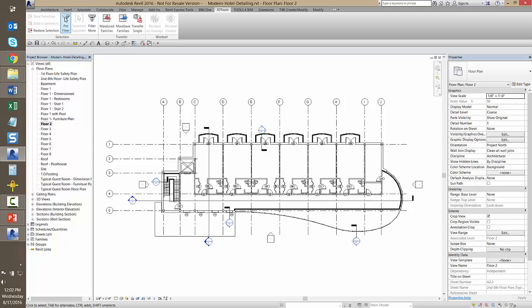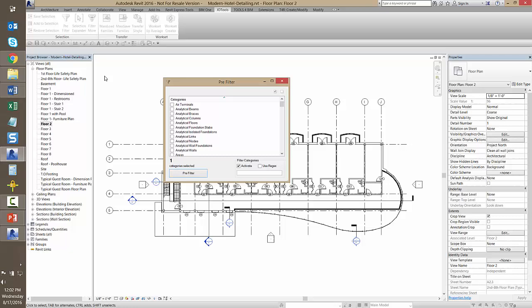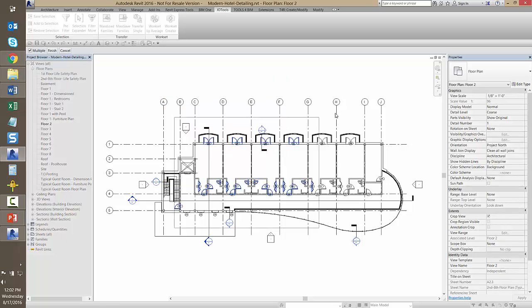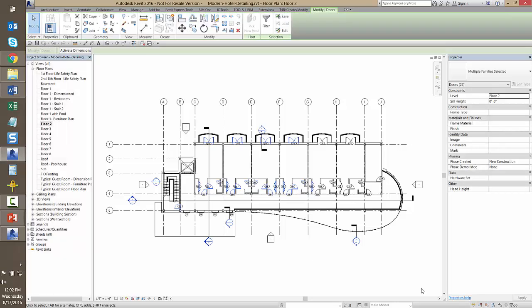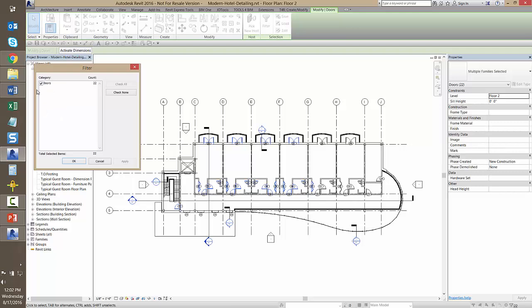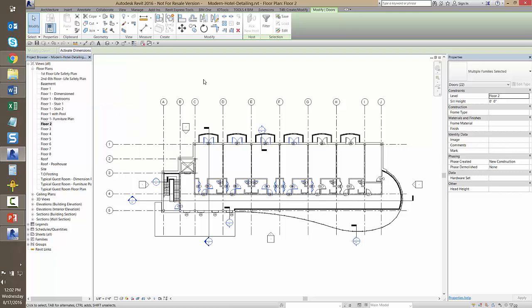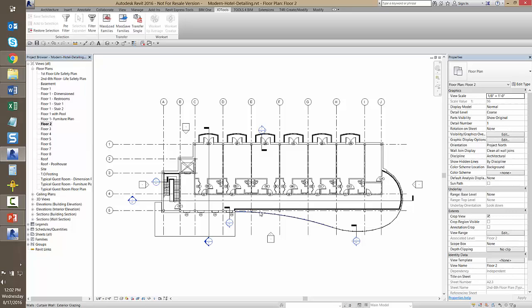Now, one of the things that we can do is there is a pre-filter. So I can go in here and say, well, I really only want to select doors, let's say. And I can pre-filter and drag a rectangle around the floor plan, and it's only selecting doors. Okay? You can choose whatever categories you want, and you can just drag and it'll pre-filter them. And when I'm done, I can go ahead and click Finish, and only those element types are selected. If I go down here, you'll see that only doors are selected. Okay. So that's one of the things you can do with it. You can do a pre-filter.